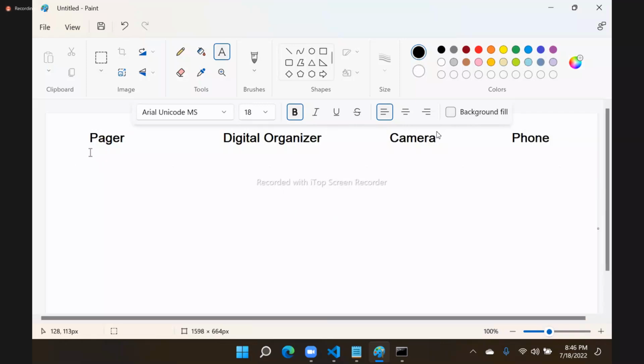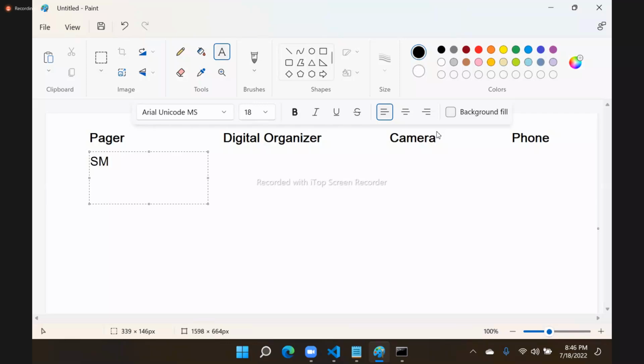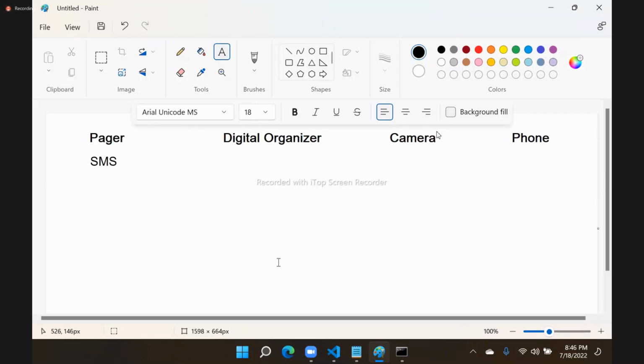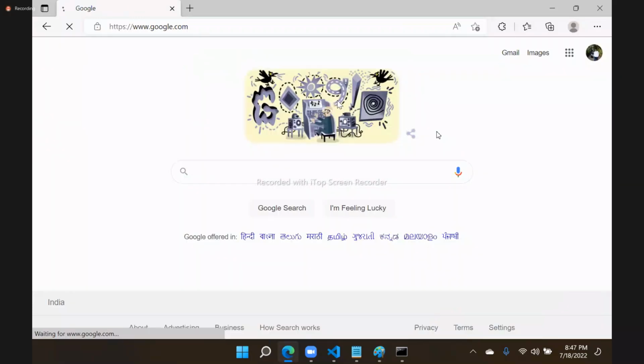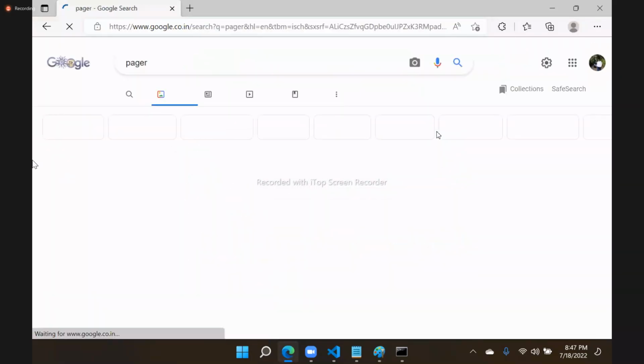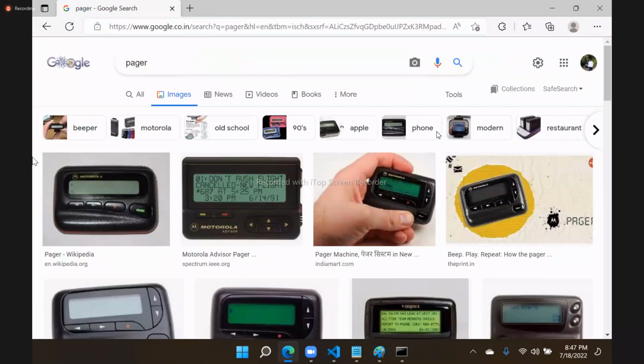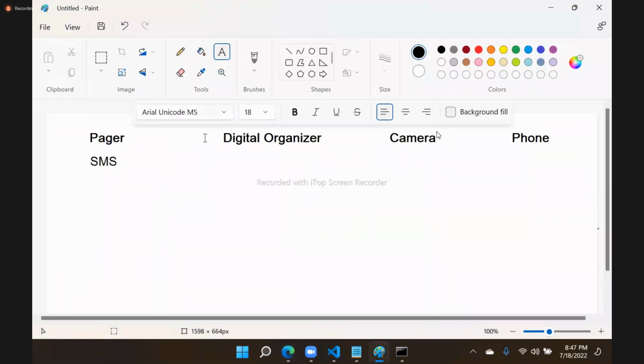The pager is a device, usually used for sending SMS. Before mobiles came, we had pagers. Pagers are used for sending only SMS. You can send a remote SMS. Anybody can send you an immediate SMS remotely. Only SMS, pagers.